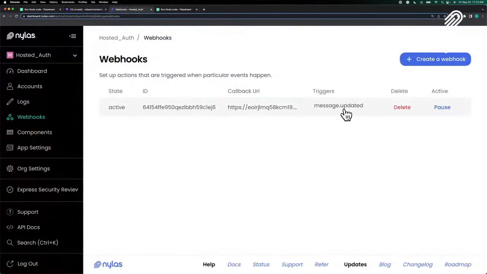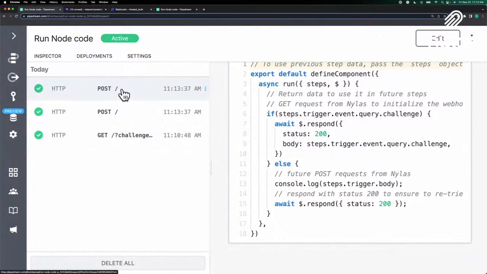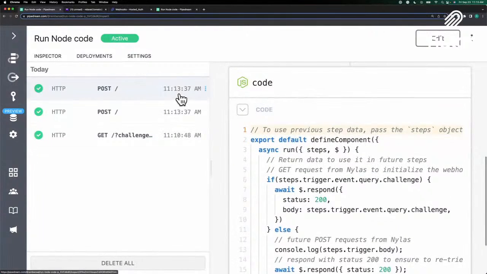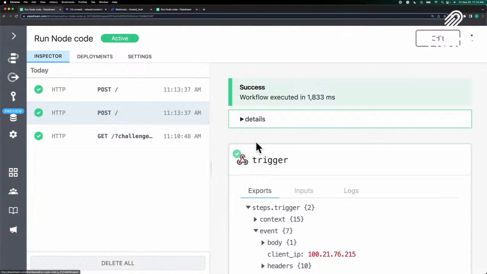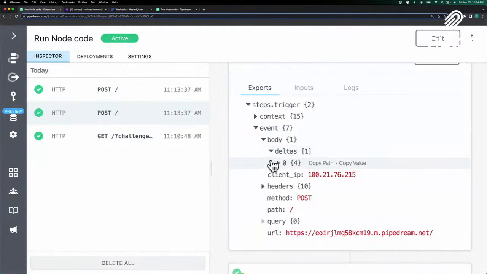So I'm just going to the Nylas dashboard, and we have a message updated webhook here. So as soon as we go ahead and update any one of our messages, so for now I'm just favoriting a message and unfavoriting a message, we should start seeing this information pop up in the actual Pipedream dashboard. So you see here I favorited a few messages, and if we click on them, we can go to the trigger and we can see what information's passed in.